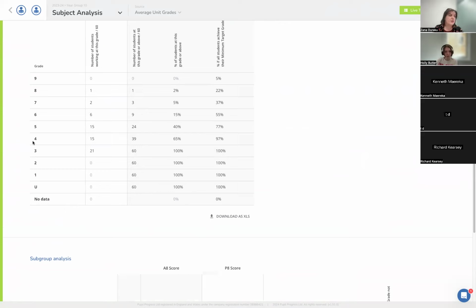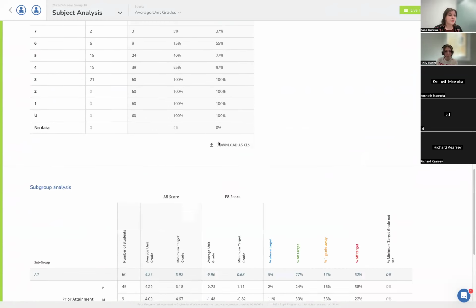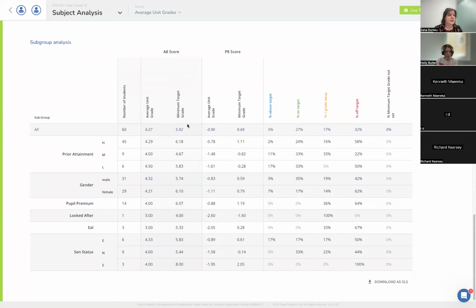specific grade and above. For instance, if my school is really interested and focused on getting a 4 and above for English, I can see that 65% of my students are at a 4 and above. If all of my students were meeting their minimum target grades, this number would look like 97% of my students would be at 4 and above. When we go down to the bottom here, we can also see our subgroups.